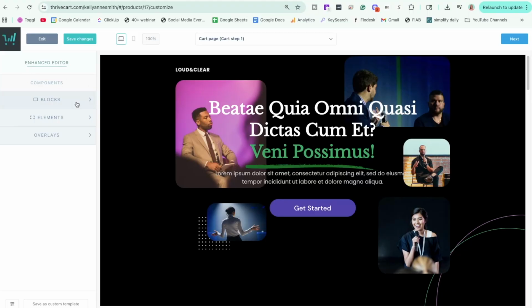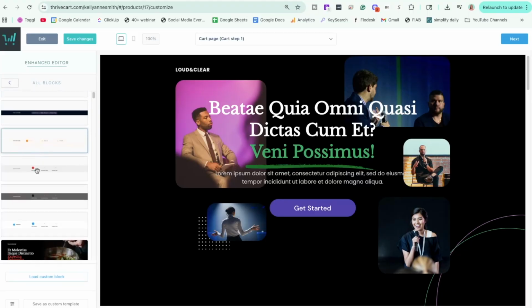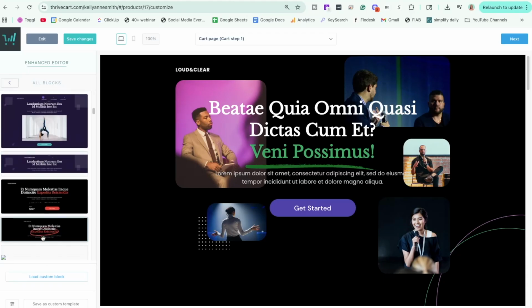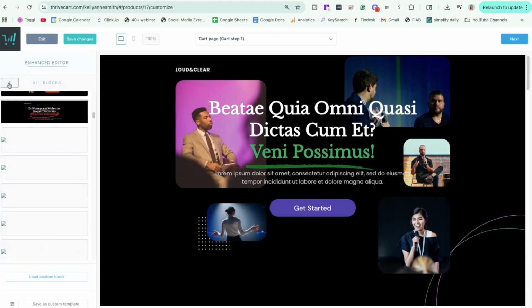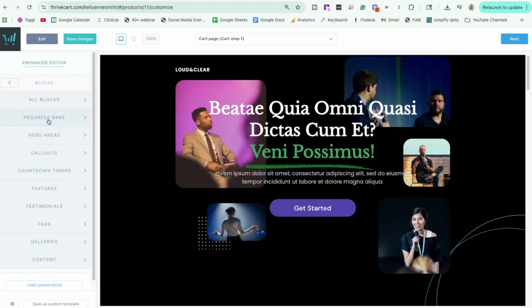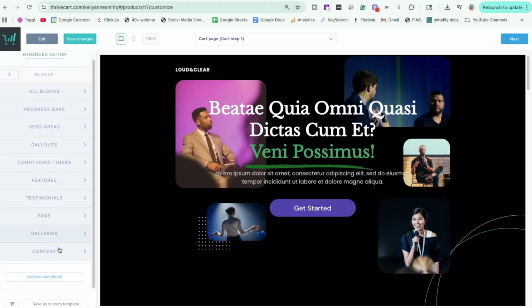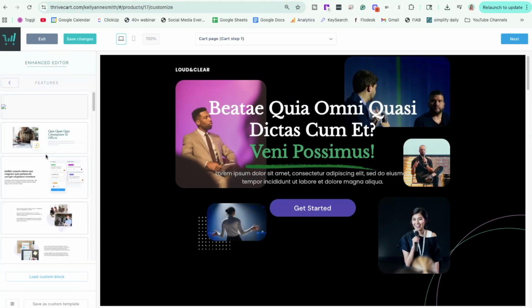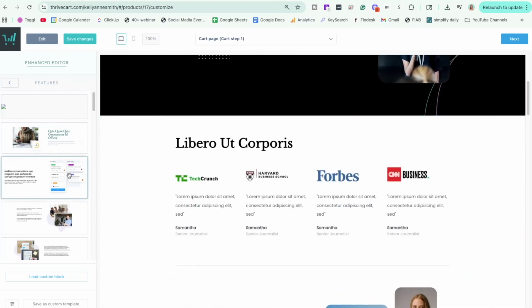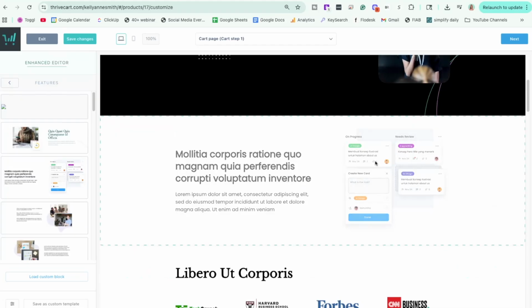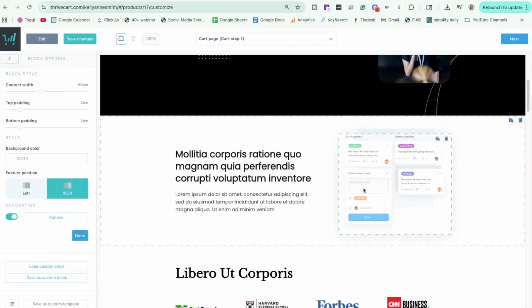So we have the components here. Then we have the blocks. We can see all of the different blocks here. It's also in different sections as well. So we can see progress bars, hero areas, callouts, countdown timers, features, testimonials, FAQs, galleries, and content. So we have all of these different blocks, and these are all drag and drop. So say I want to add this one here, I can just click it and then drag the box over, and now we have that here.